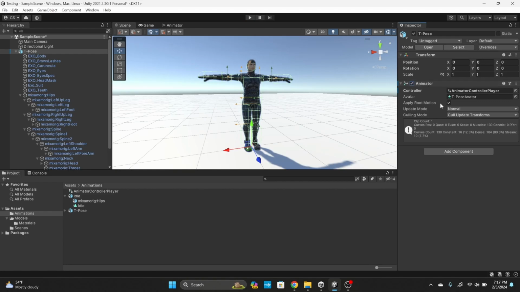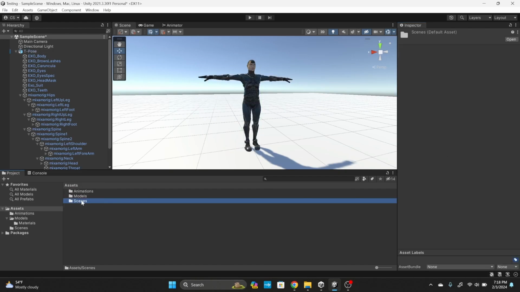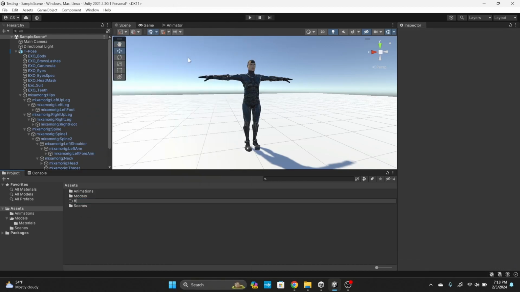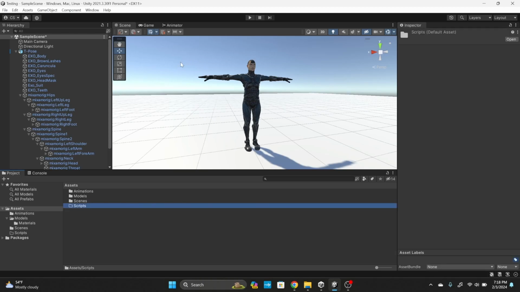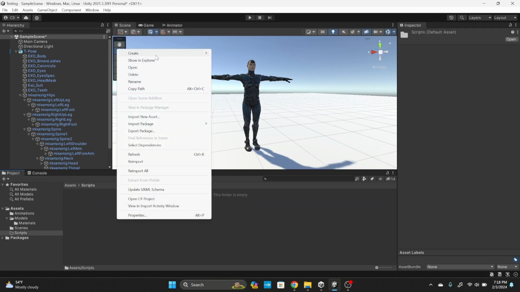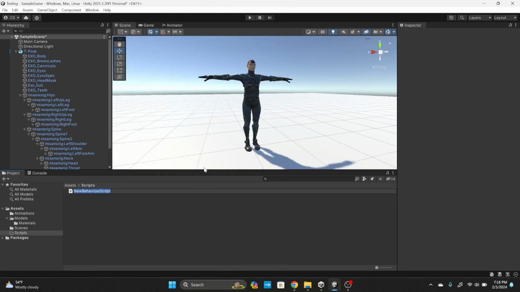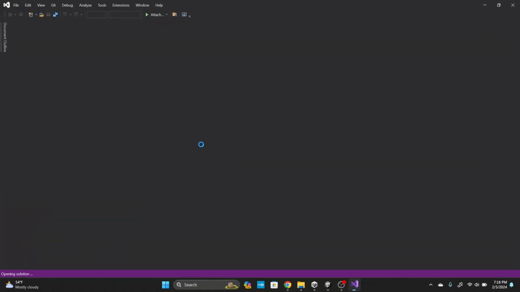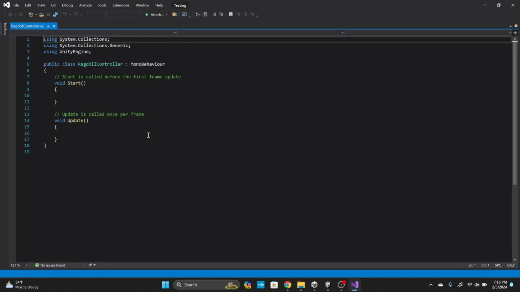So what we're trying to do is create a code that grabs the animator and turns it off on a key press. So we'll add a folder for scripts. In here we'll go to create C# script. Call it RagdollController. Press enter on that. Let it load up.